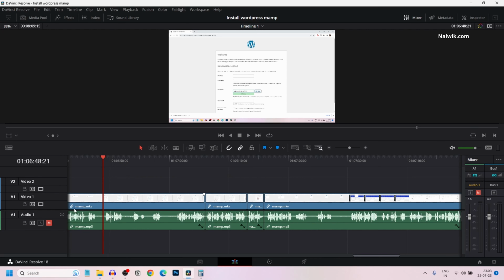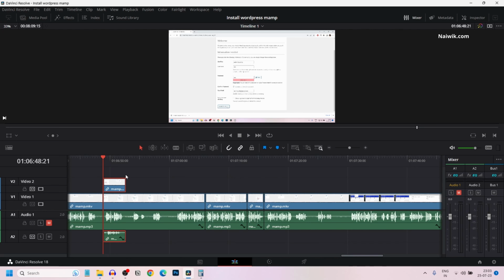The main reason for this is auto selector. You need to disable auto track selector. After disabling the auto track selector, you can simply do the paste. Now here you can see that we have successfully added the clip on the top. In this way, you can add clips on the top track in DaVinci Resolve 18.